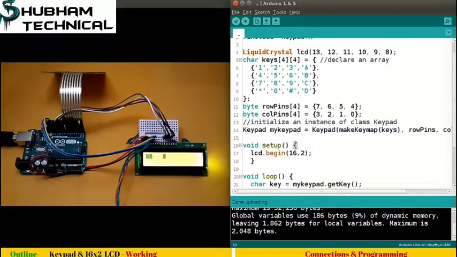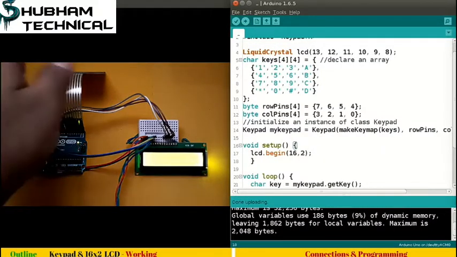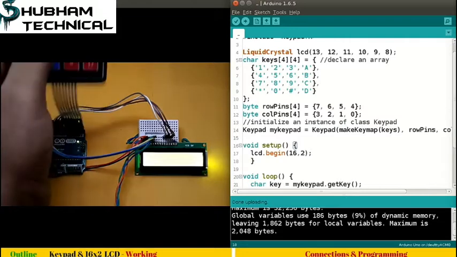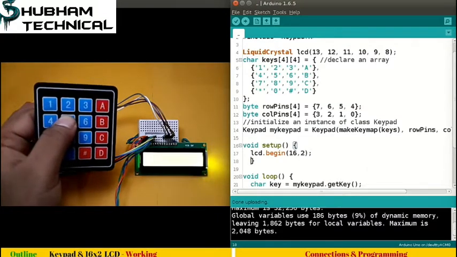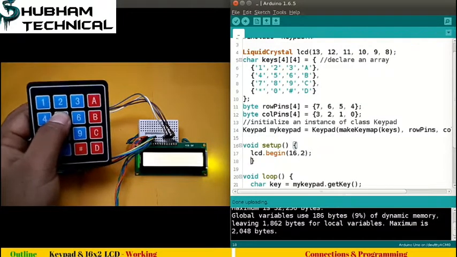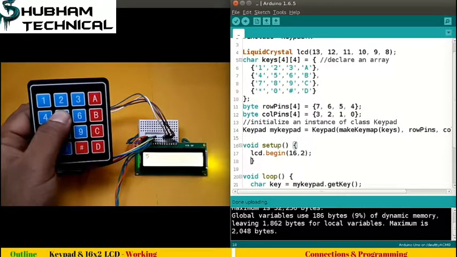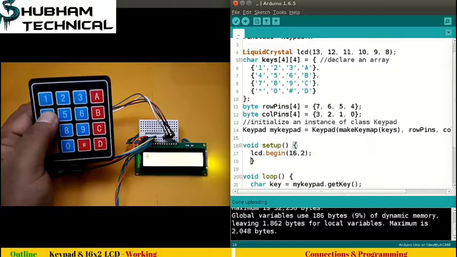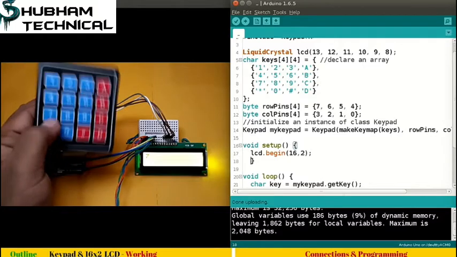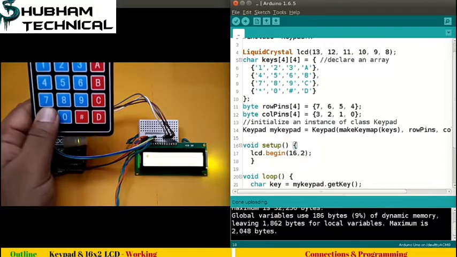And no display on screen because we have to press a key. So I'm pressing 5. Yep, it works. 4, 7, and so on.